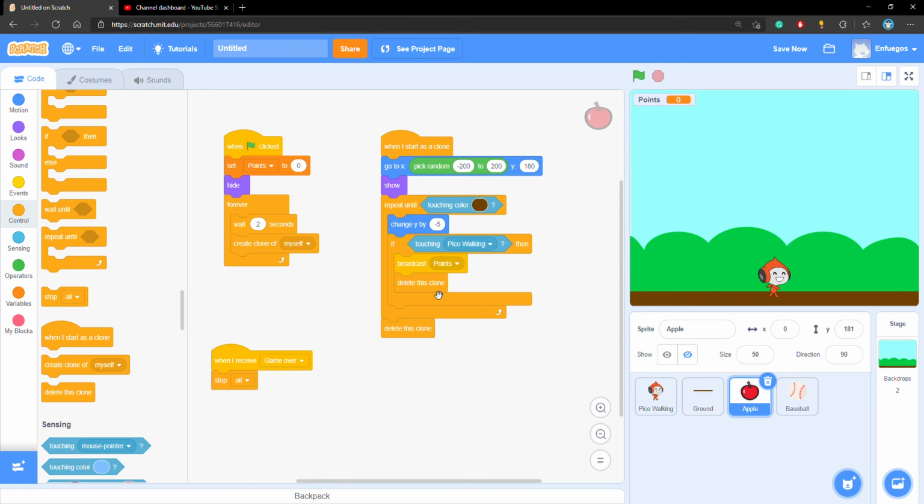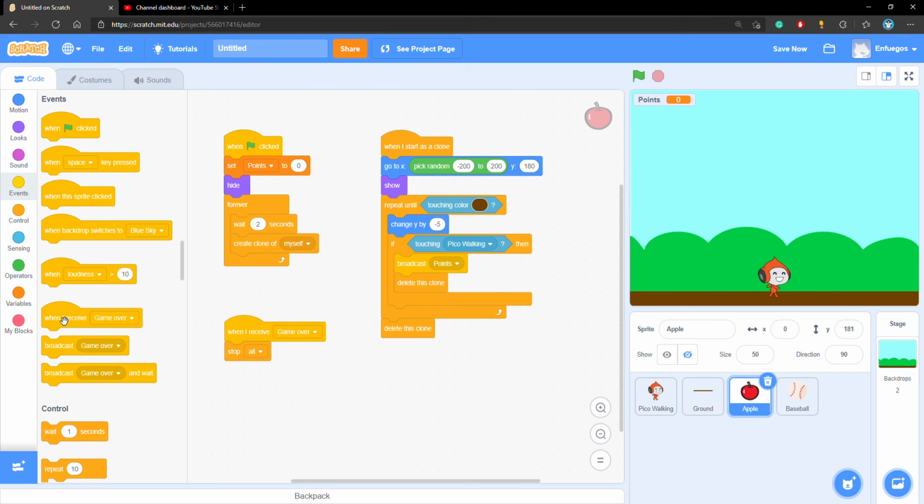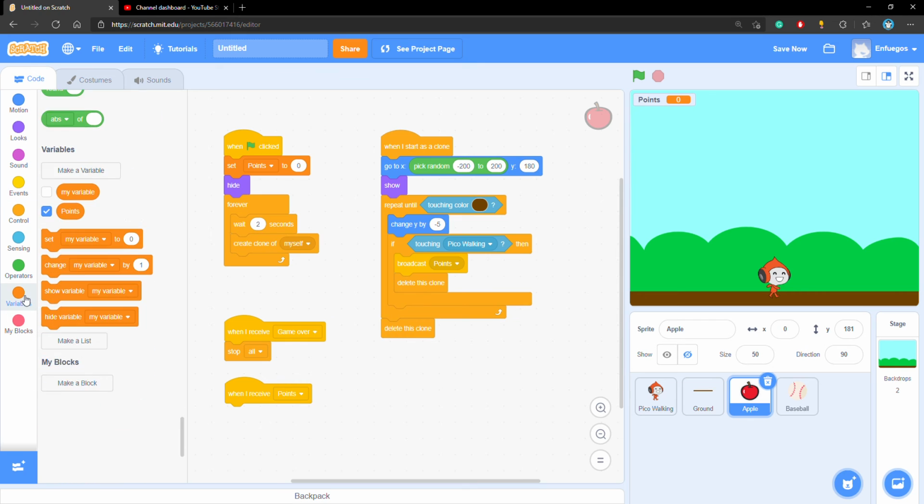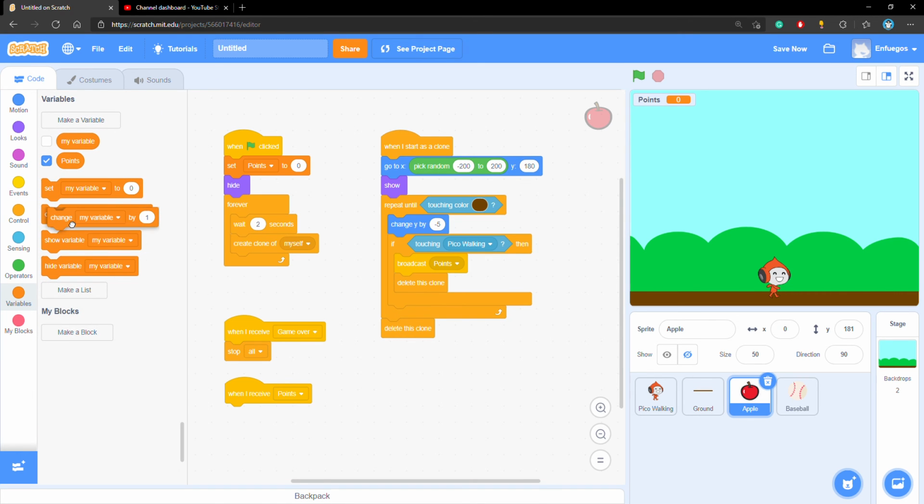Okay, now we need to receive points. So when I receive, same message like this, we're going to get the same one. Go to events. When I receive points, I must get points. So we're going to go to the variables one and then change. Take the one that says change, put that there, and change my points. Change points by 1. So now let's test and see if it works.